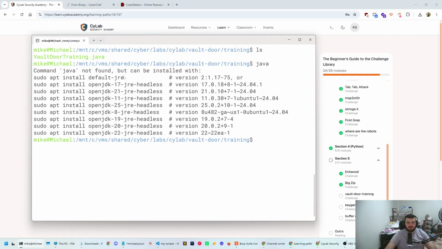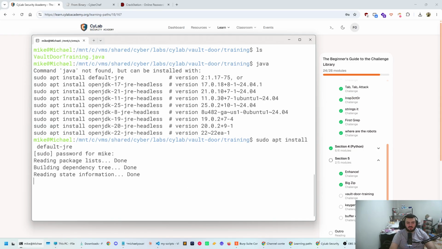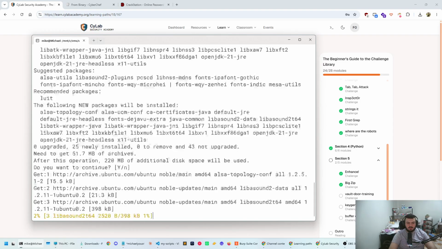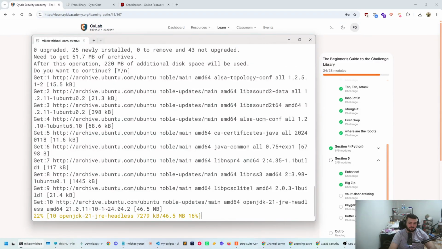Boy, which one should we install? Probably default JRE. Get my thing installed here. We need to get 220 megabytes. Oh boy.